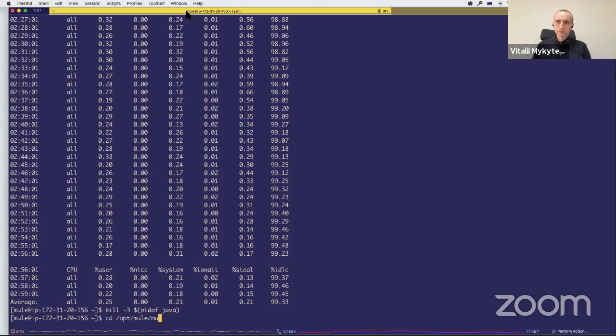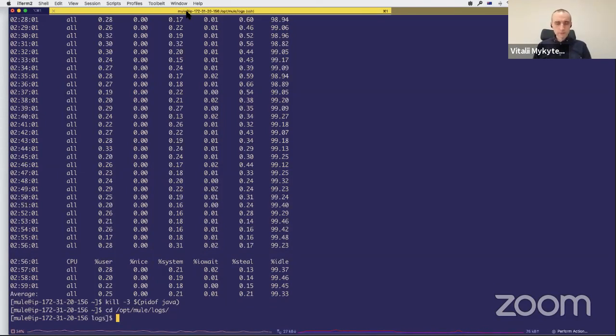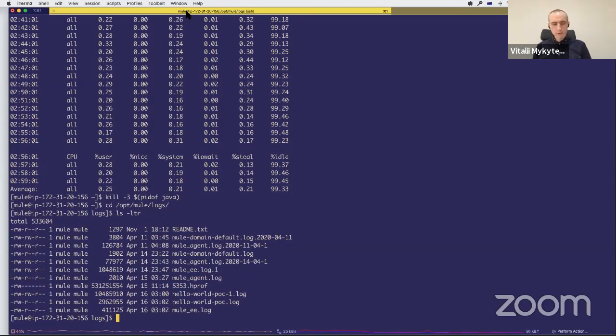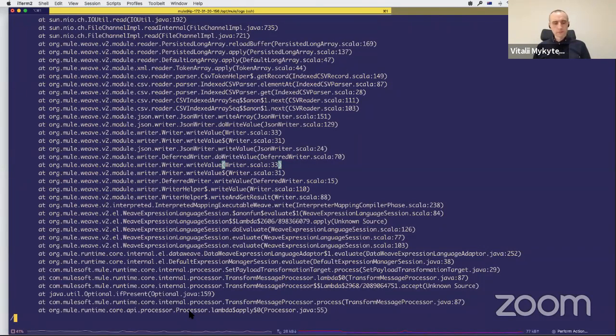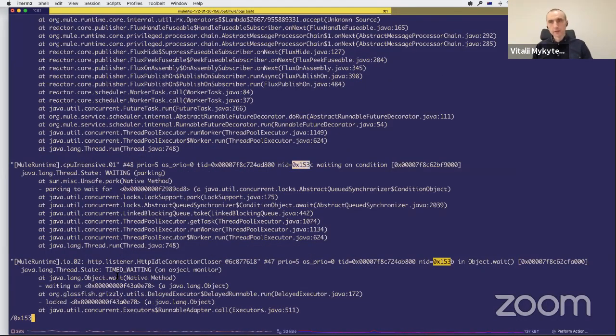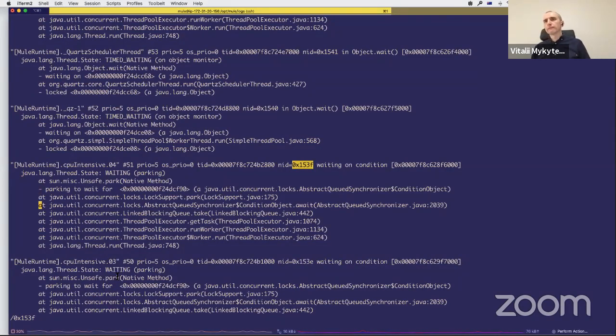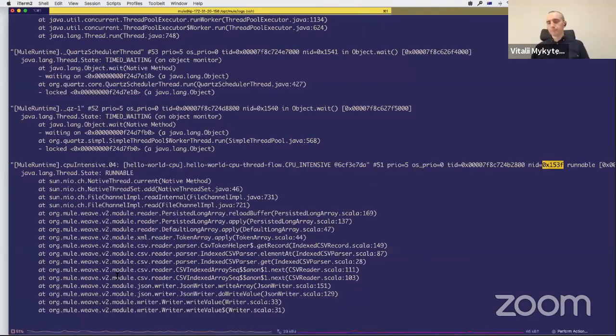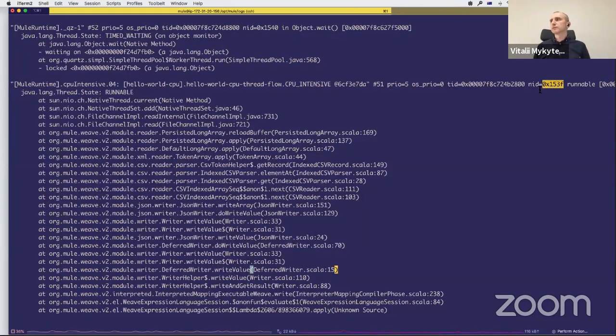Go to the mule folder, logs, this file. The hexadecimal value was 153F. Let's search for 153F. Okay, yeah, this one.